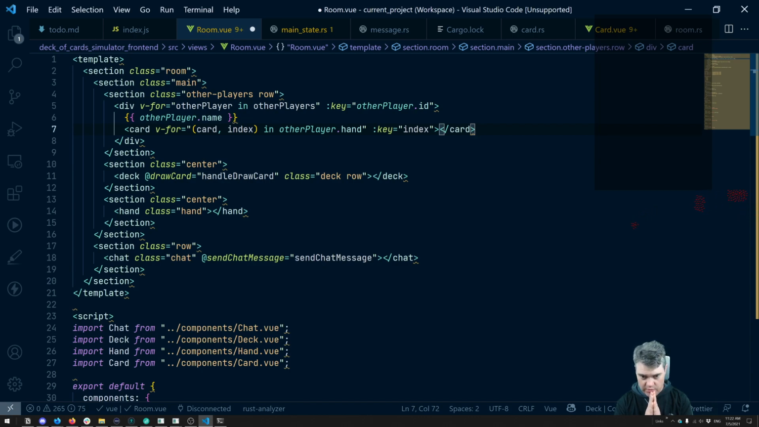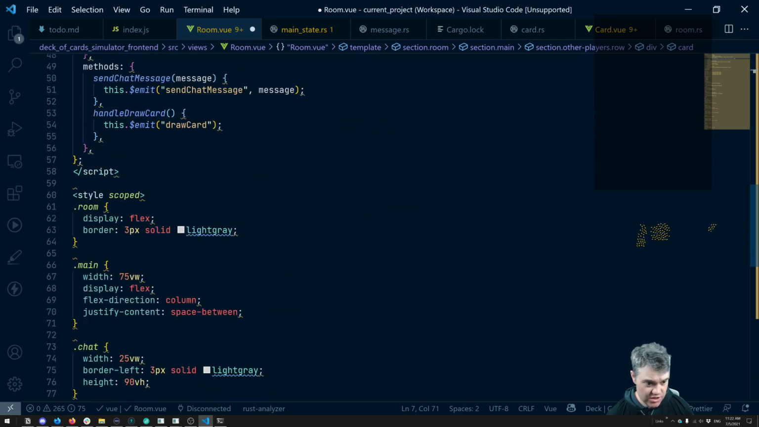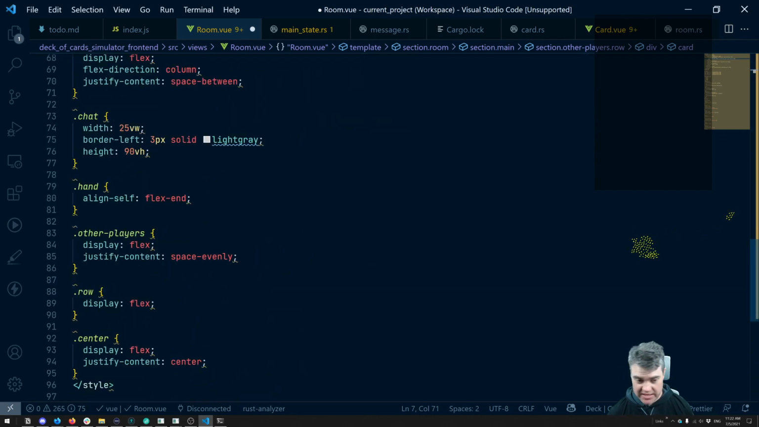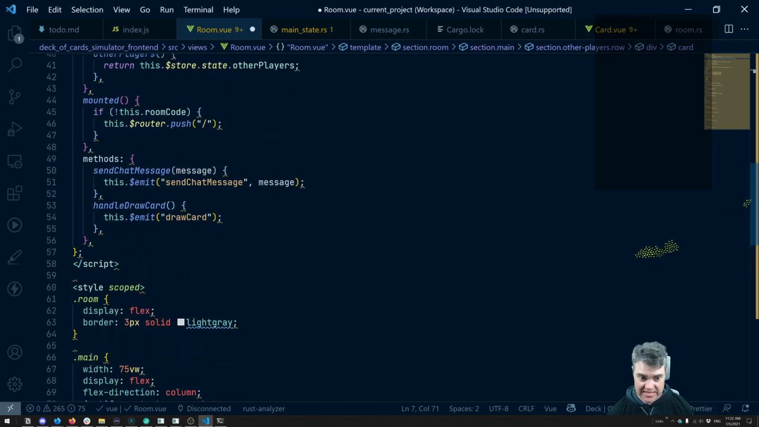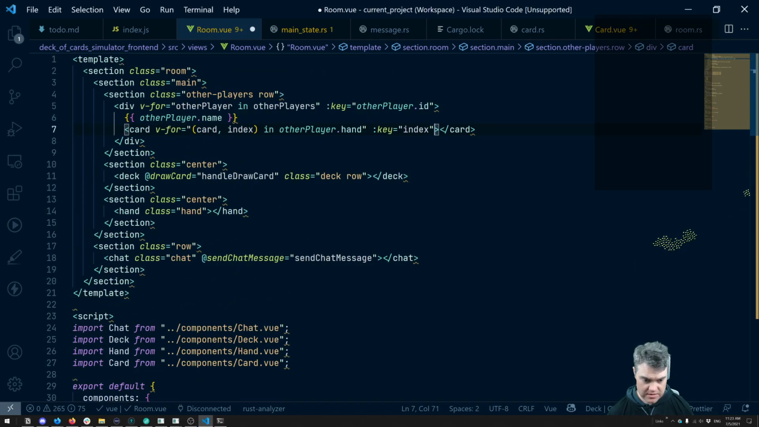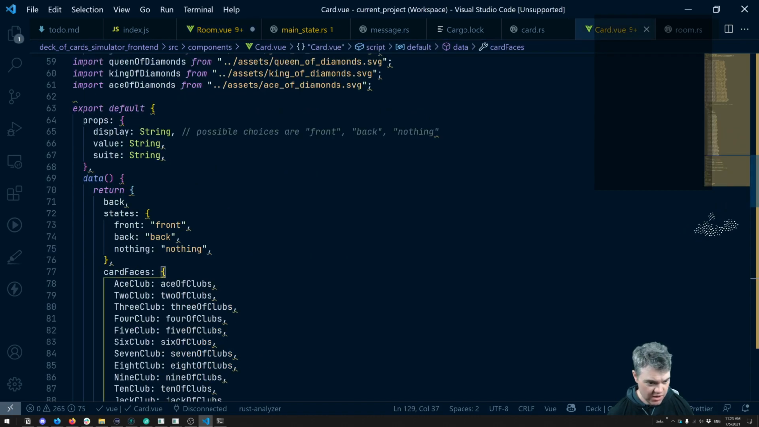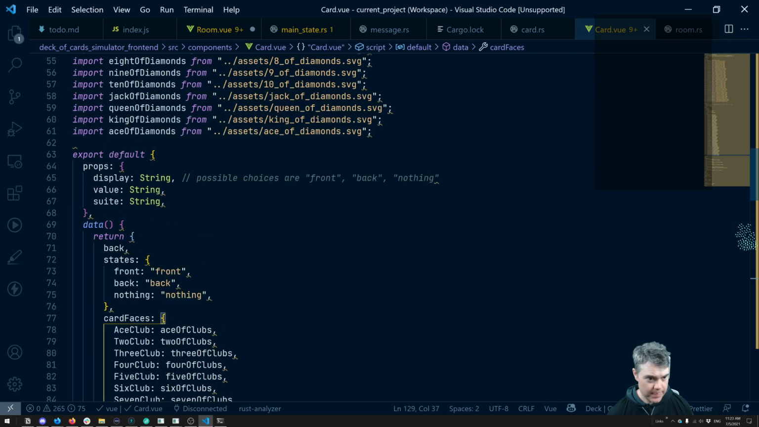Okay, so we're going to do that. Then we want to display the card based upon whether or not it's going to be the back. So we need a method to determine whether or not we're going to display the back or the face. Because for this card, we're going to do the front, back, or nothing. We need the value and the suit.